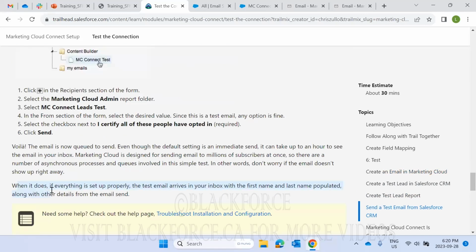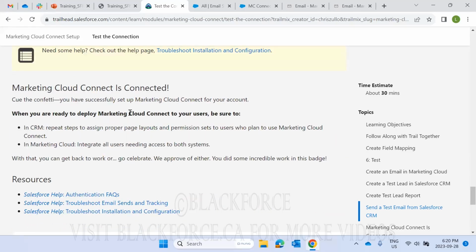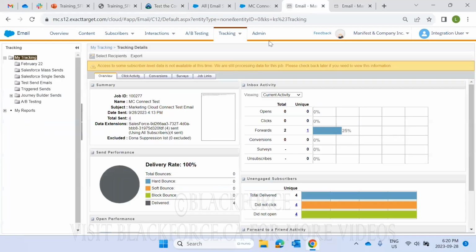Based on this, when your email does go through, in your inbox, that's it. Marketing Cloud Connect is connected. So that's the second to the last thing that we need to do. So we've built our bridge, we've turned the lights on, we've sent data both ways, and we see that it works. Okay. Just before I forget, I was going to show you this data extension.